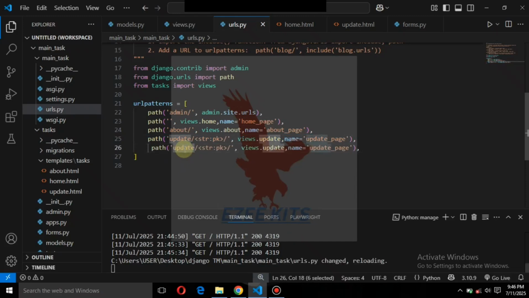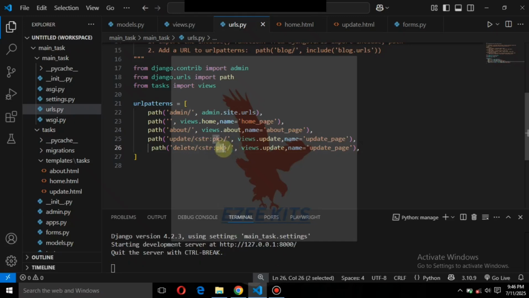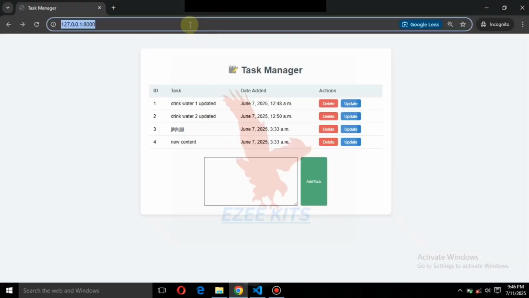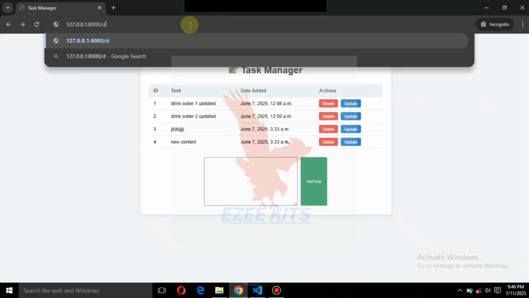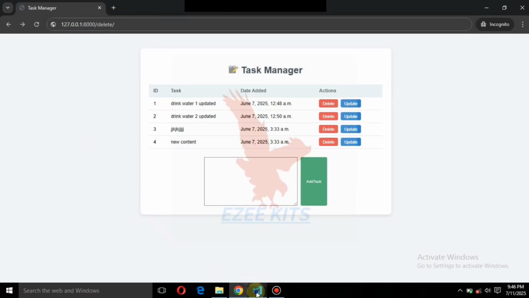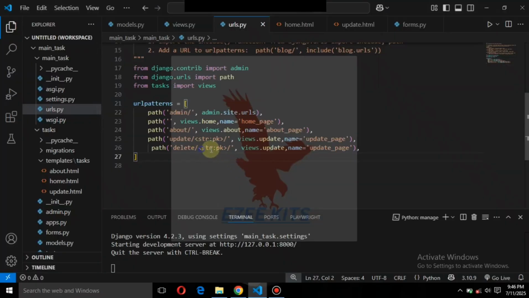Remember that this str hyphen pk stands for primary key. This anchor bracket with str and pk signifies that after we go to slash delete, Django is expecting us to input a string. It's going to be something like slash delete slash, and Django is expecting a particular word, because this is a string. In case you're interested in a number, you can put int here.